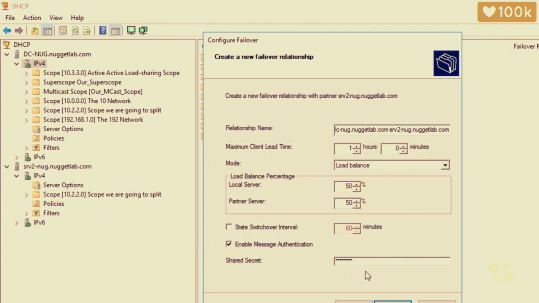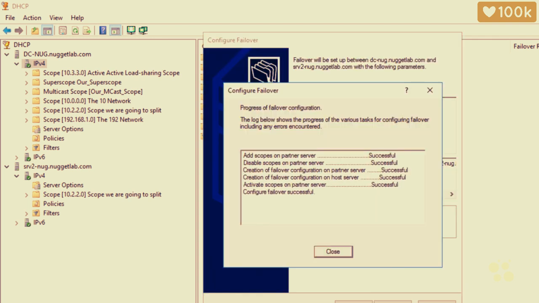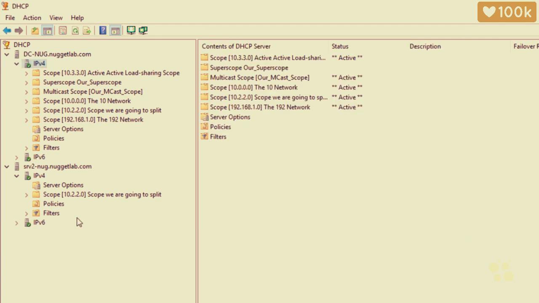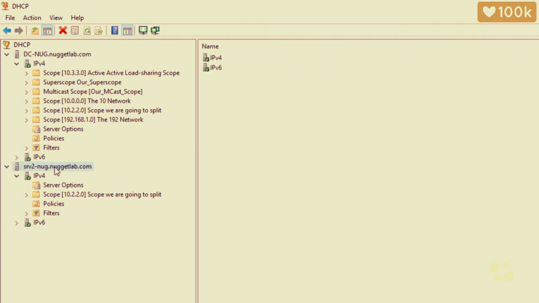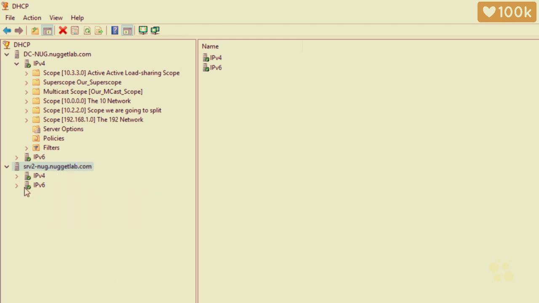So we're accepting all the defaults with the exception of we're adding the lab password for the shared secret. We'll go ahead and click on Next. It gives us a summary. We'll click on Finish, and it just configured the failover for us. And we'll click on Close. So as we look down at server 2, if we don't see the 10.3.3 scope in the GUI, it's very likely we have to refresh. So click on server 2, right click, and from the drop down select Refresh. And then if you expand IPv4, now we see 10.3.3.